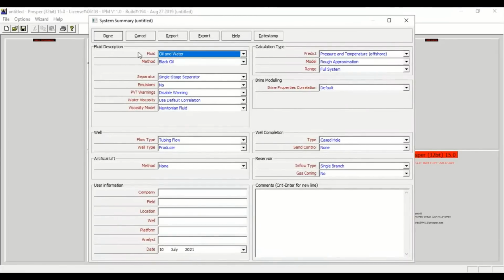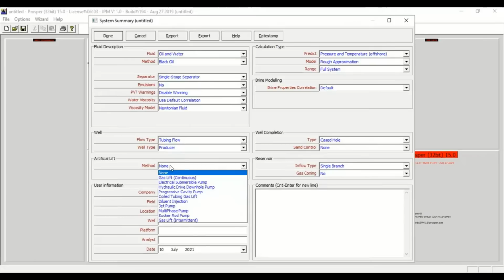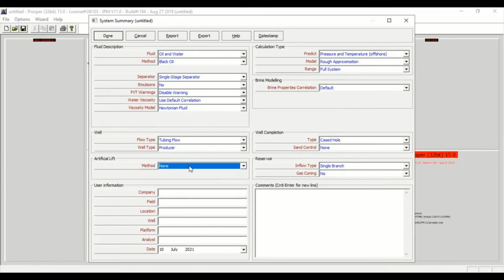Fluid description: fluid, oil and water, method black oil, separator single stage separator, no emulsion, disable warning for PVT warning, and for water viscosity we will use default correlation, viscosity model Newtonian fluid. We will have tubing flow, and of course for well type, producer, we don't have any artificial lift. In this example, you can also type in user information like company, field, location, and so on and so forth. Also your comment here in this section.